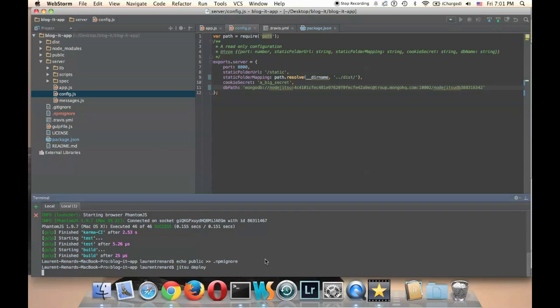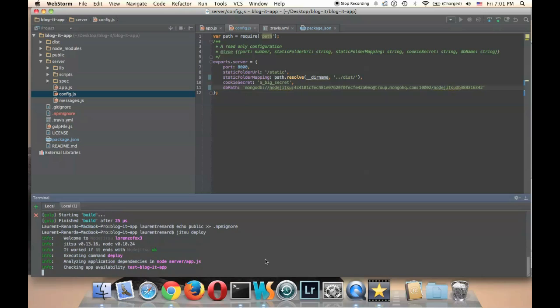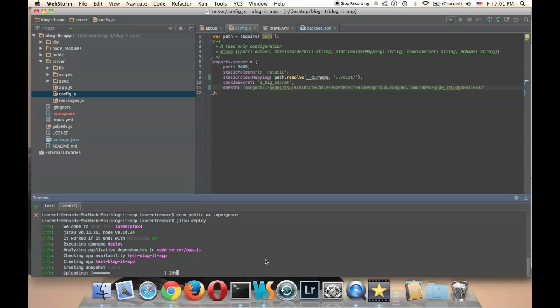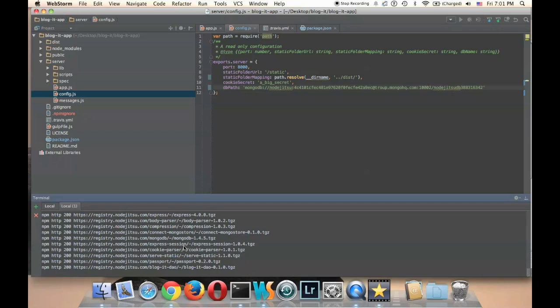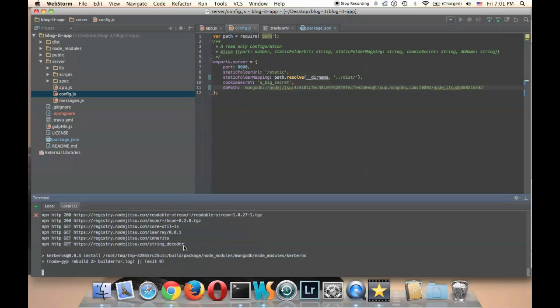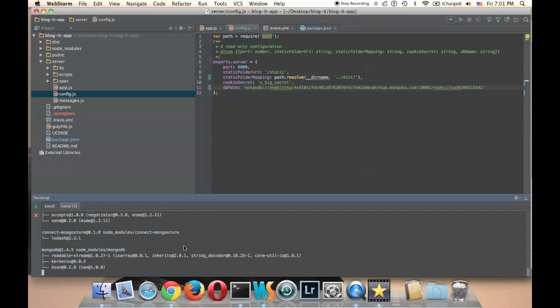deploy. So here they already have everything they needed, because I've done this previously. But otherwise, they will just prompt you to fill in a subdomain name and application name. Okay, now it's downloading all the dependencies.